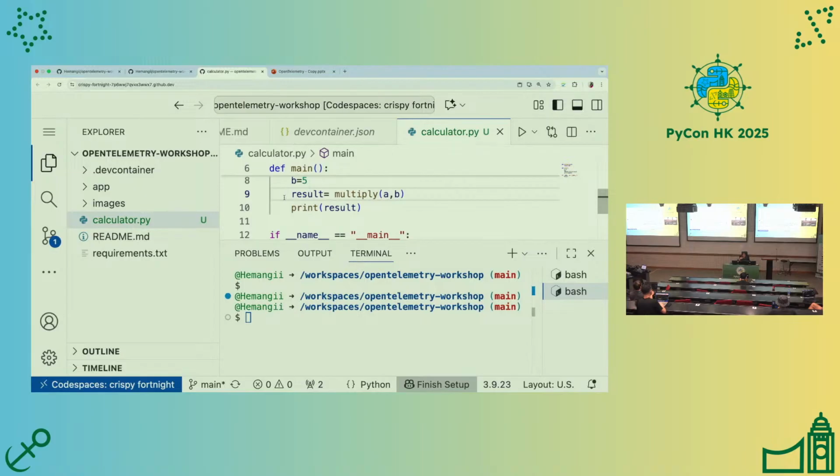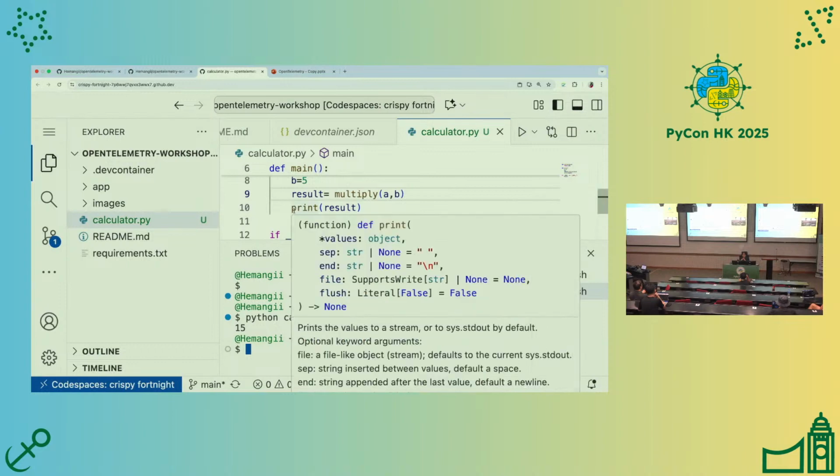Okay, so if we are printing the result, I'll just do calculator. We got the result as 15, right? So now let's start instrumenting this code.